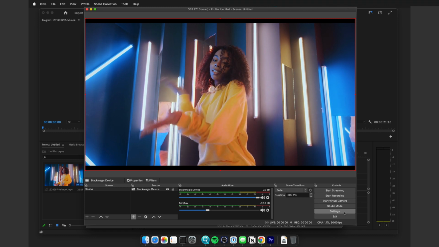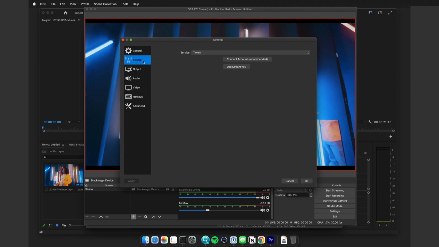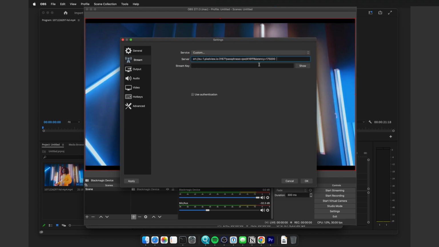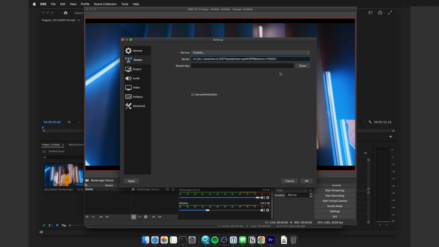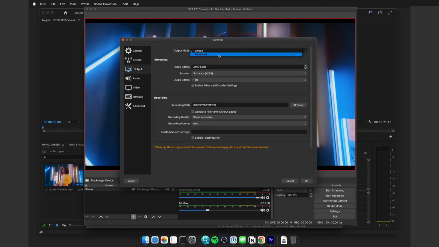Then open Settings and select Stream. Choose Custom and enter the server URL that you've received from us. Next, select Output to adjust the video settings and select Advanced.